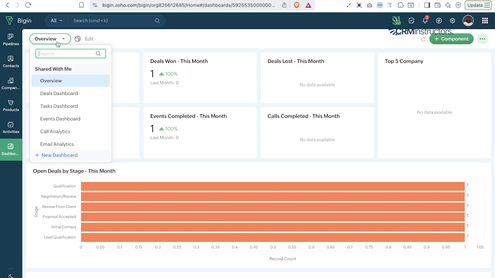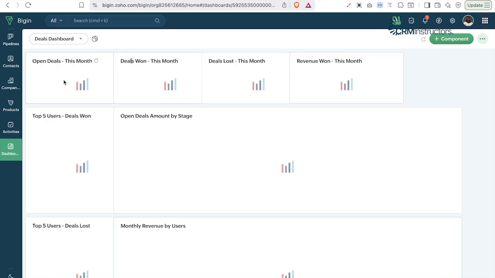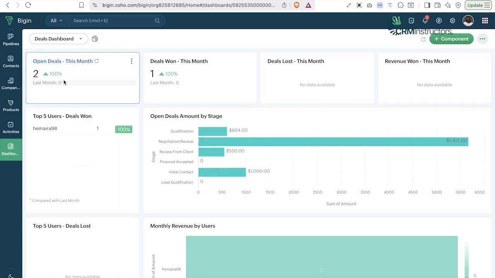As you can see, these are the dashboards that have been created by Zoho Bigin itself. We have the deal dashboard, we have the tasks, we have the events, and we have all of this. We can also decide to create a new dashboard if we want, and we can also pick whatever dashboard has been created by Zoho Bigin and customize that dashboard ourselves. For instance, we can edit each widget in this dashboard, or we can delete it, or clone it, or print the widget. And also we can add new components into this dashboard.